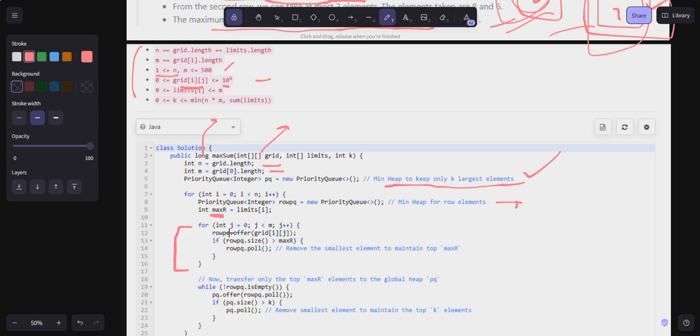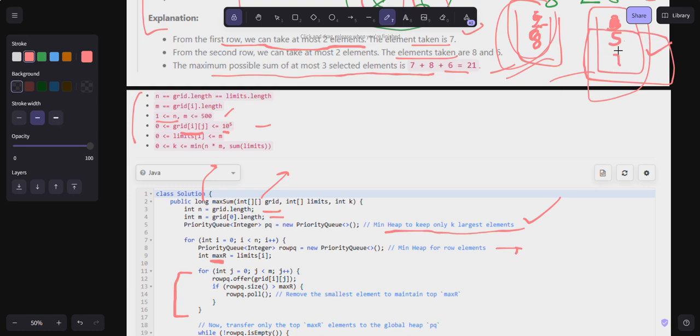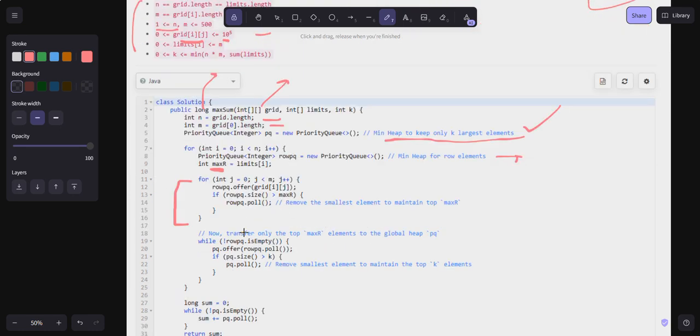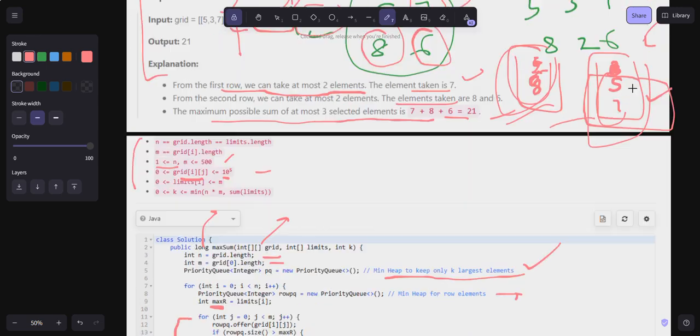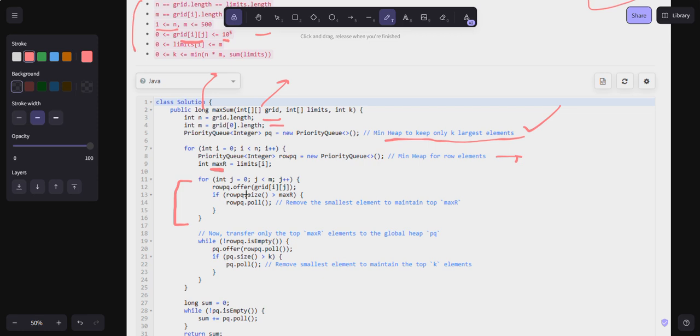In that row priority queue, I'm just going to add the elements, and as soon as the size becomes greater than max r, I'm just going to poll, so that I get this size only 5 and 7. Two size only. Done. Now once this is done for 5 and 7, I'm just going to remove the elements from here and add them to my main priority queue. While this row pq is not empty, I add them, and here I'm maintaining the size: if pq dot size is greater than k, then pq dot poll. So same logic; elements should not exceed k here, and should not exceed max r there.